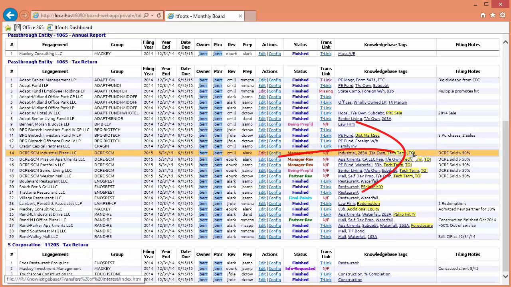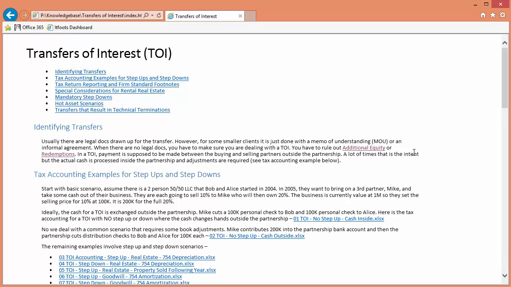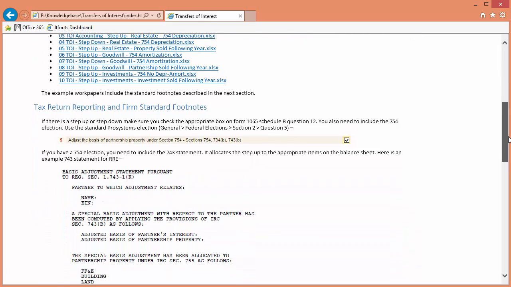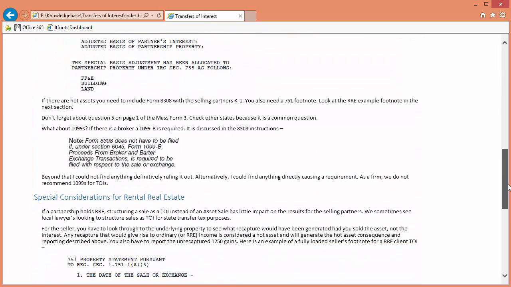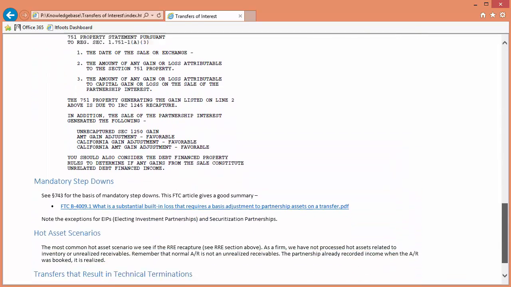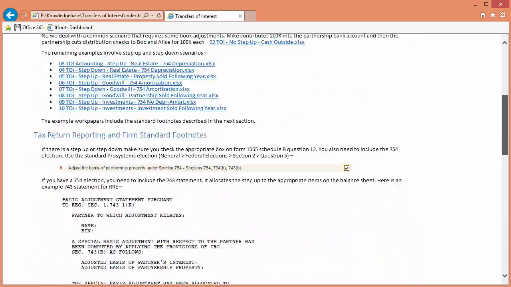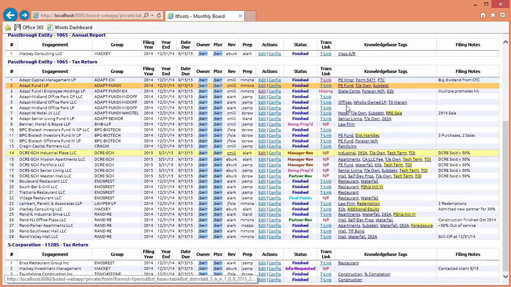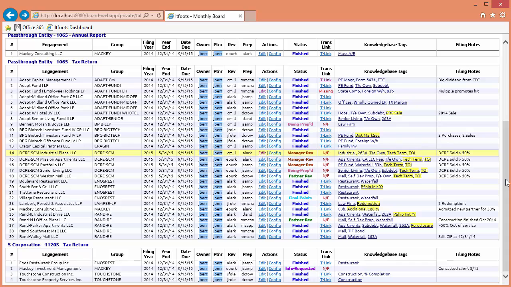I click on the transfer of interest tag link and it brings me to the article. The article defines my standard process for handling transfers of interest: elections, footnotes, things to watch out for like hot assets. You can use whatever you're comfortable with to write the articles. This one was just done with Microsoft Word. Charles can refer to this article to ensure that he handles the transfers consistent with what I am expecting.